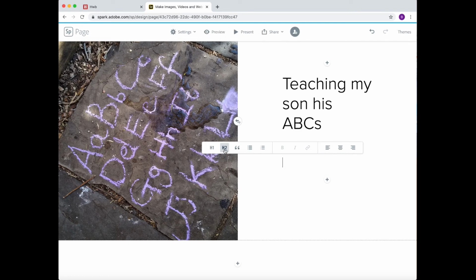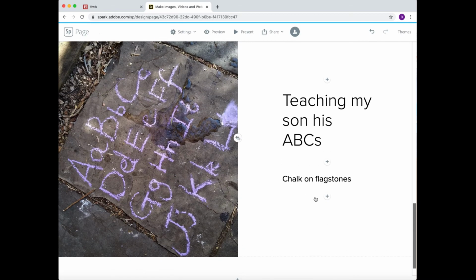So let's say what it is. It's chalk on flagstones in the back garden. Okay, so that's the title and a subtitle. And now we're just going to do a bit more writing.